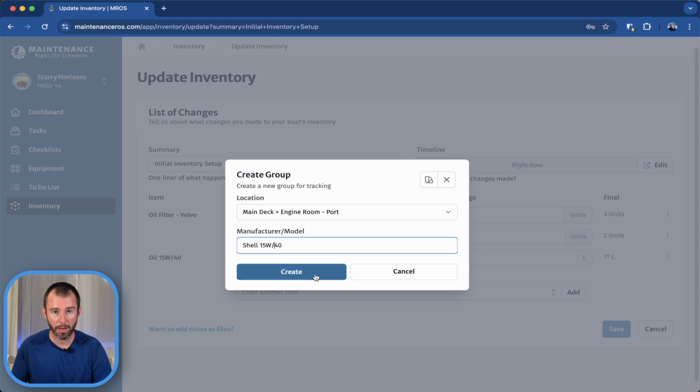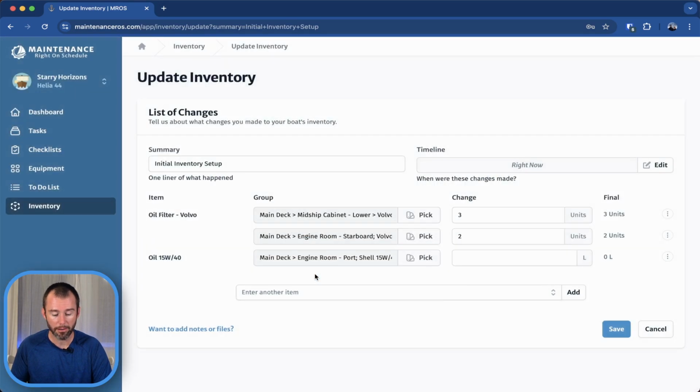Now I can hit create, and then back on our inventory page, I'm going to add 25 liters to this group. And again, I'm going to keep repeating it, so hopefully it gets driven home. This group consists of Shell 15W40 stored in the port engine room. So now this is what I have in my inventory.